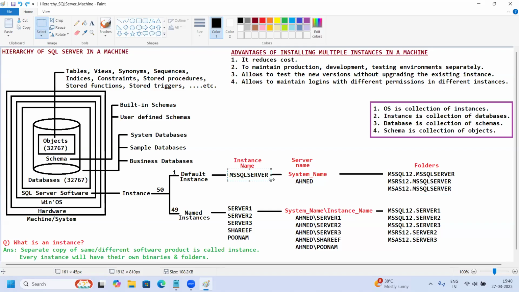And then during every installation, you are going to provide the server name also. What is that server name? Your system name. Because we are installing on a local machine, on a single machine, your system name itself becomes your server name.